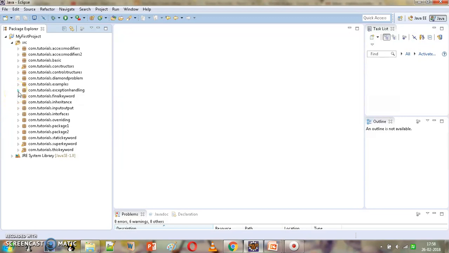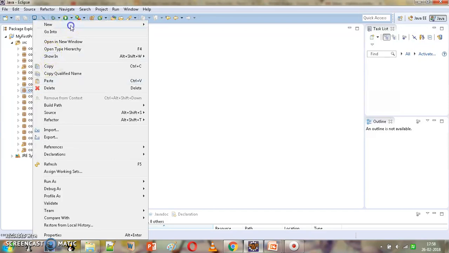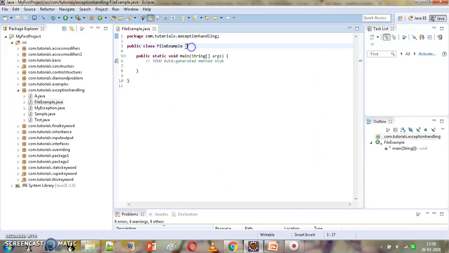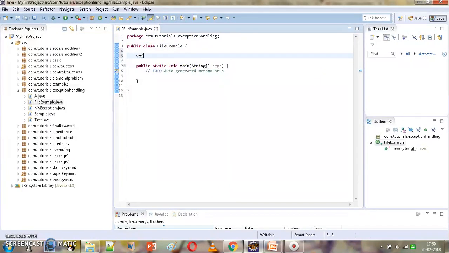So let us create a class in which we will see the example of checked exception. Now here we will take an example where we will create a file and write data to it. Let's say FileExample. Add main method. Now here we will add a method. Let's say create.